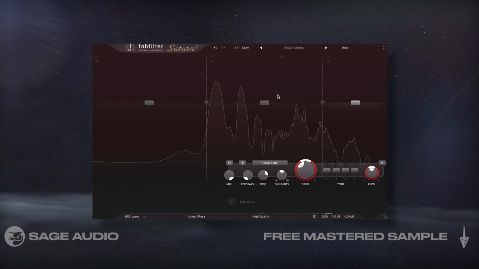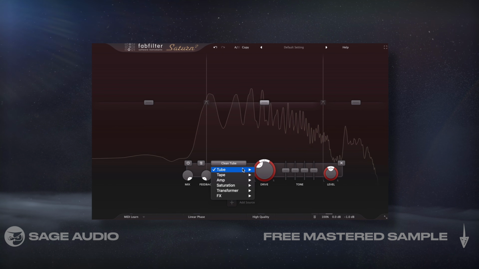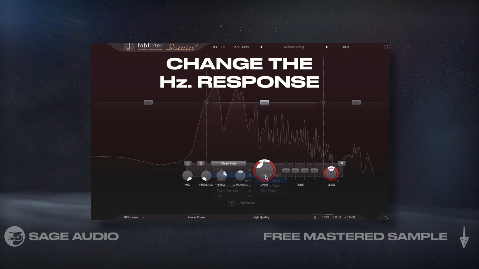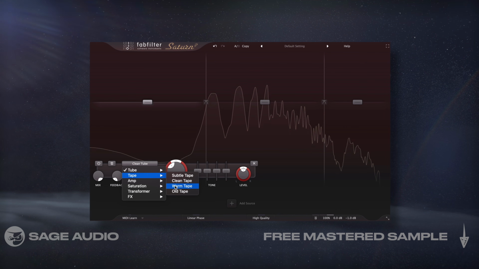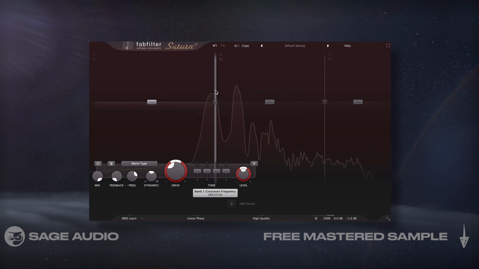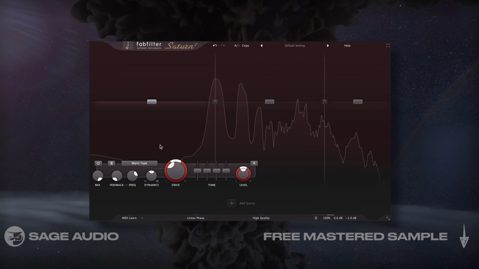Depending on the complexity of the plugin that you use, different saturation types will also change the frequency response and either emphasize or suppress transients. Let's take a listen to 2 different settings and notice how the vocal sound changes.